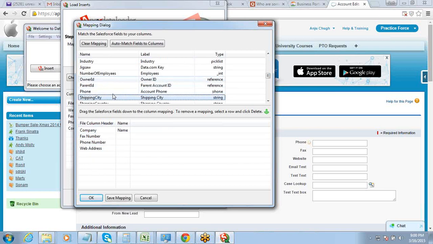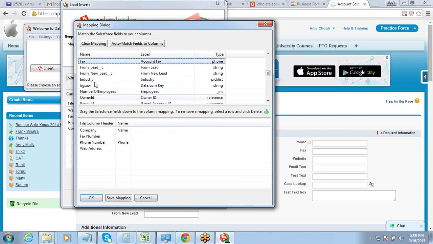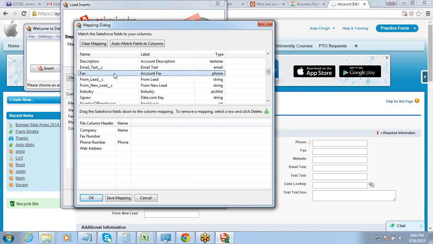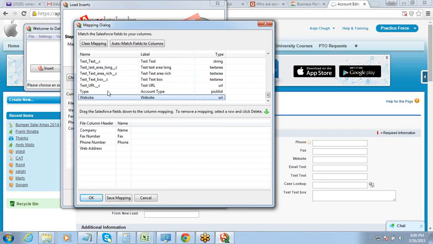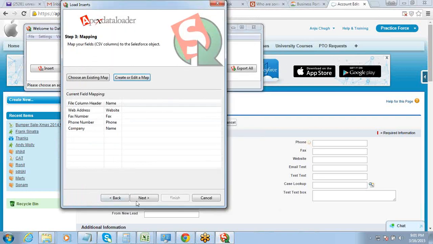Phone can be mapped to phone, that's correct. Drag and put it beside phone. Fax can be mapped with fax. Web address can be mapped with website. So mapping of the fields is done. Then click on OK, go to next.